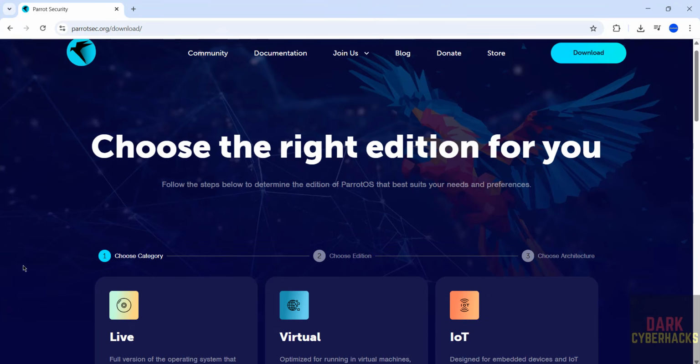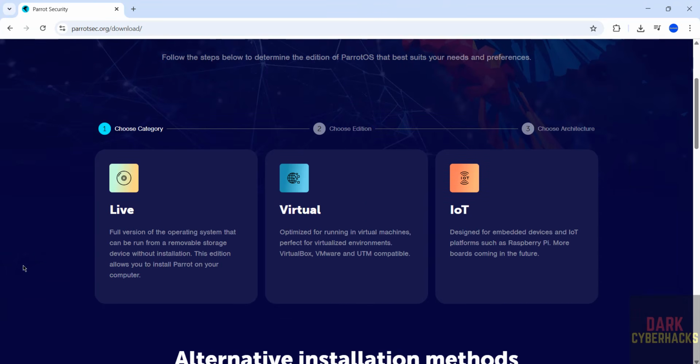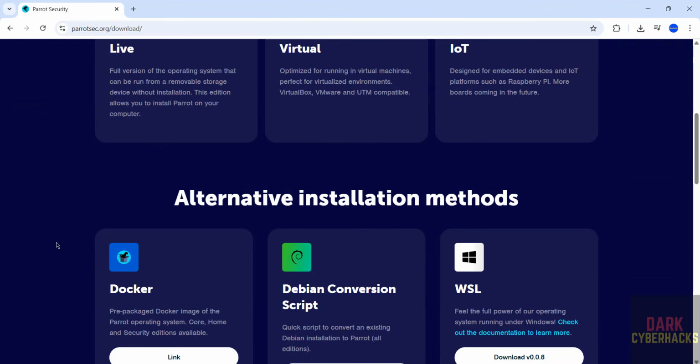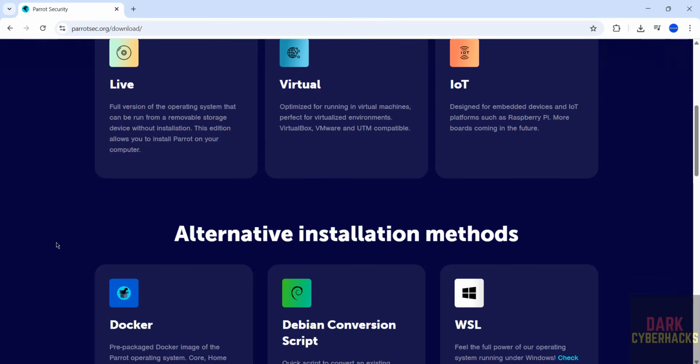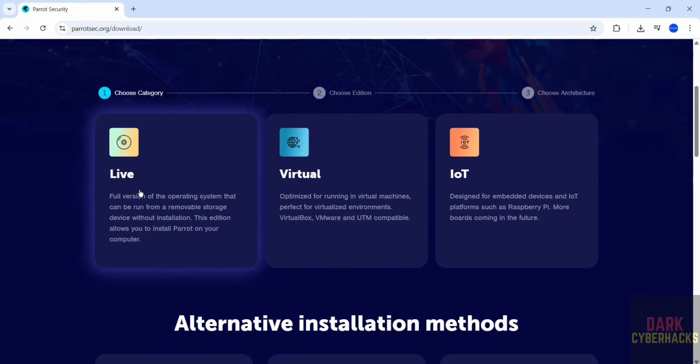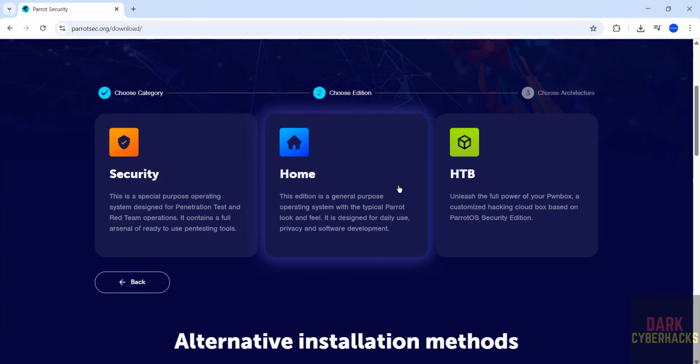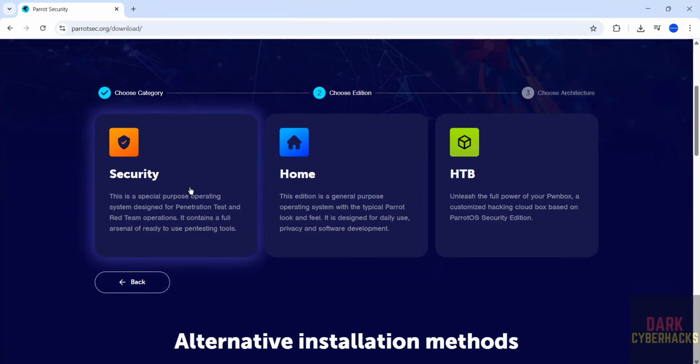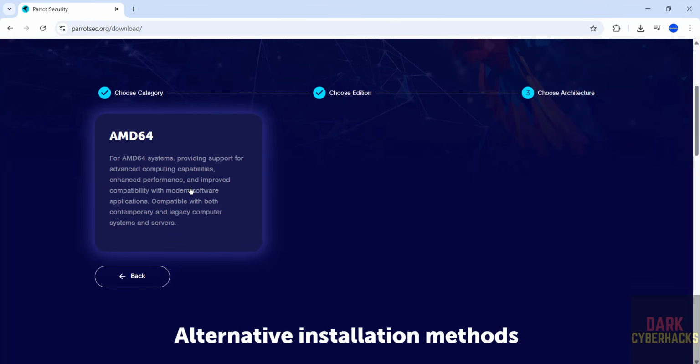Then see here we have the three options: live, virtual and IoT. In this video I am going to download and install live, which means ISO image. Select it, or see here we have Docker Debian conversion script or WSL method. Okay, so click on live. Then see here we have the three types of editions: Core, Home and Security. I am going to install security edition. Click on it. Then select the architecture.